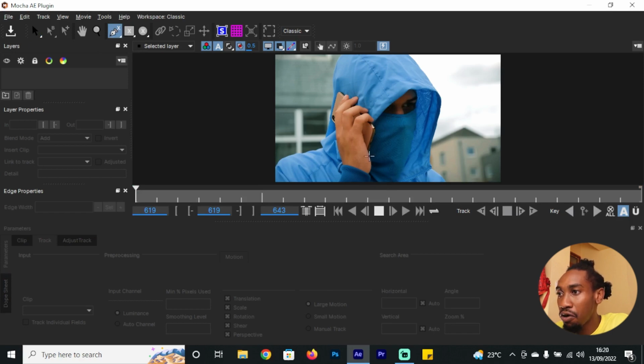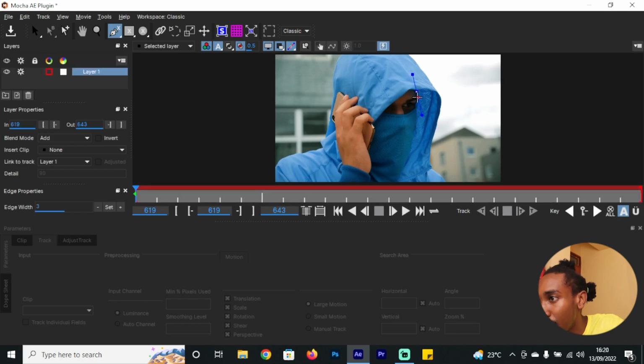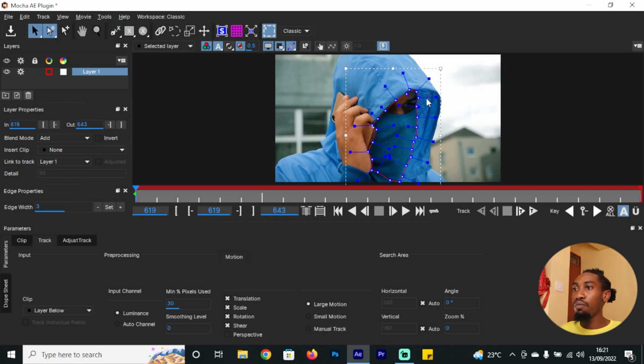We're going to avoid the phone and the hands so that it looks perfect, and Mocha will do it such that we won't be struggling at all. So I'll click the first point, I'll go around this face, and then click back to our original point. Now let's readjust these corners so that they are perfectly placed.